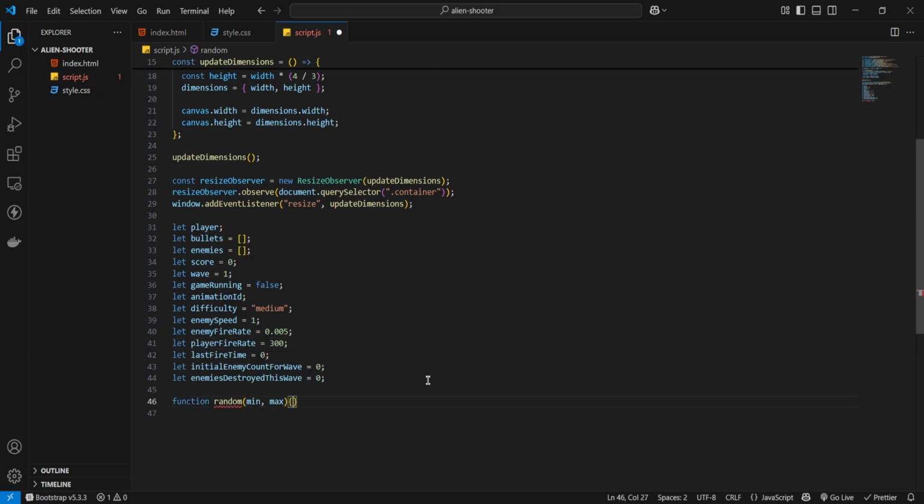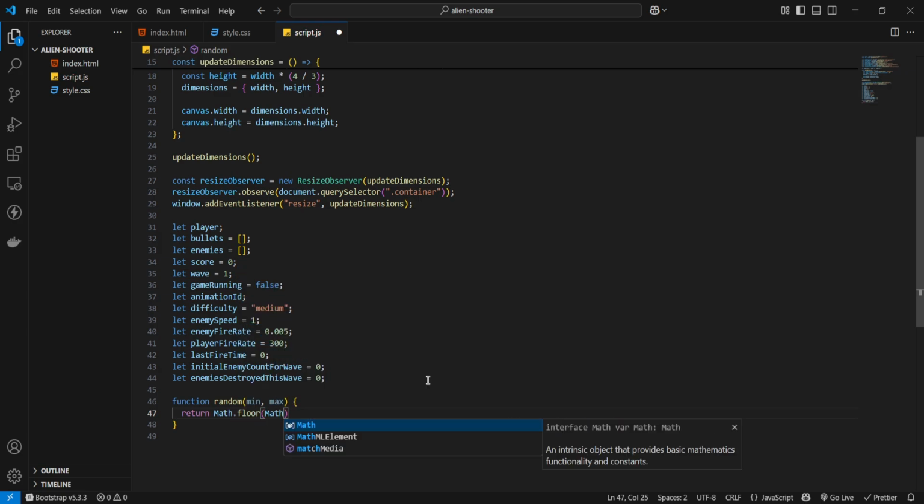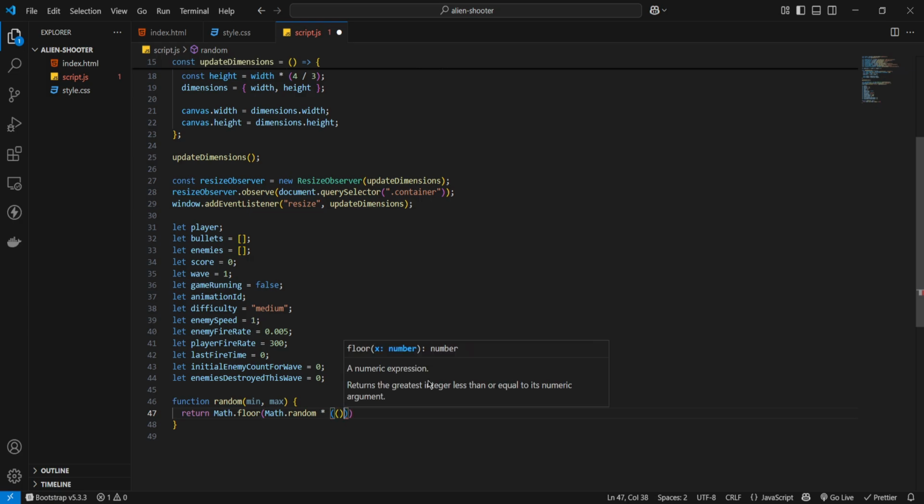Now I will set up some utility functions. Random helps us get a random number. Check collision checks whether two objects are overlapping. We use this for both bullets hitting enemies and enemies hitting the player.